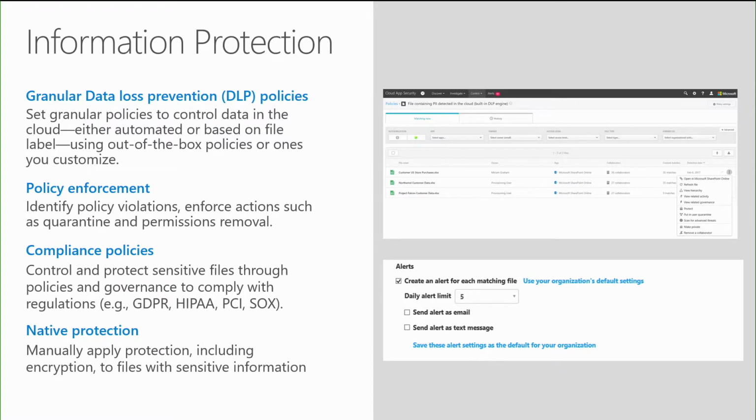We know GDPR is coming into effect in May, as well as there are other key regulations like HIPAA, PCI, or SOX that may be applicable to the industry that you work in. This helps you to get peace of mind as you get more information about the cloud applications, as you get to prevent the data loss.